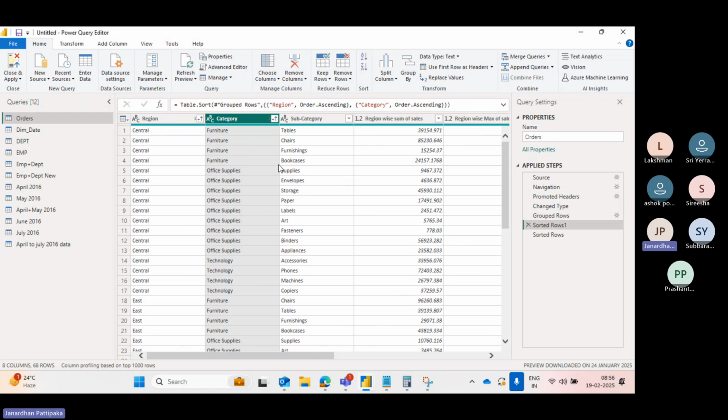And he will go to the supplies in office supplies and see 45,000. That means the storage is doing well. I'm getting 45,000 from it. And in office supply, binders I am doing well, I'm getting 56,000. So in office supply, I am good at storage, where I'm getting 45,000 business. In the binders, I am getting 50,000 business. And in office appliances, I am also getting 20,000 business. But for fasteners, I am getting 778.